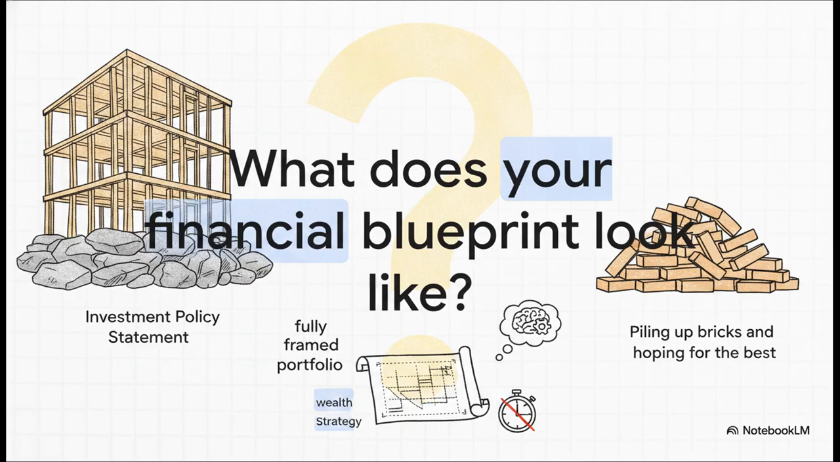Are you just blindly piling up bricks and hoping for the best, or are you actually building with a master plan? Challenge yourself today to sit down, define your true risk tolerance, map out your unique constraints, and formulate a wealth strategy that structurally works for you.